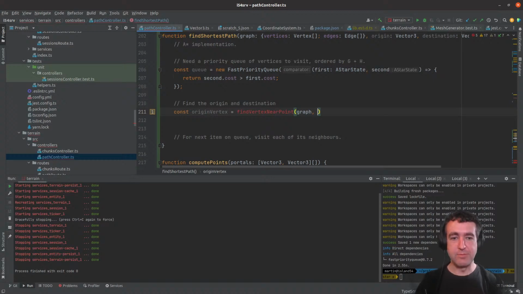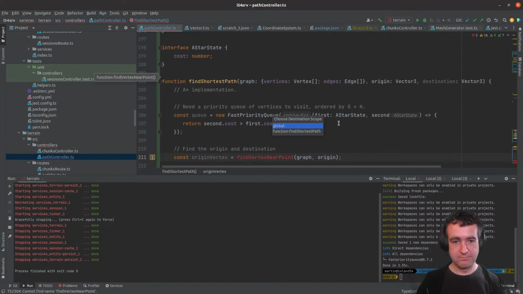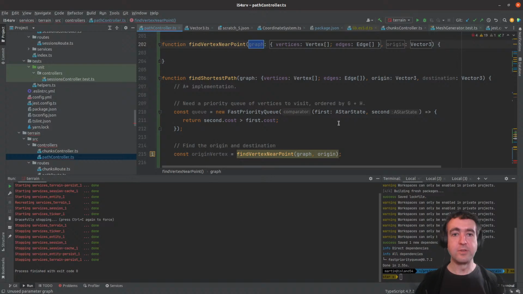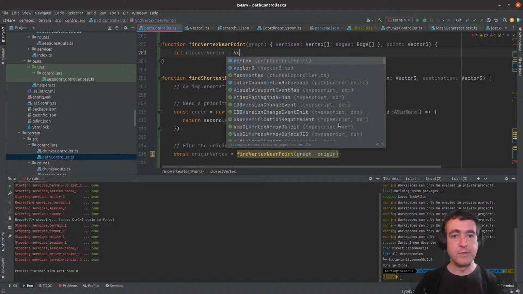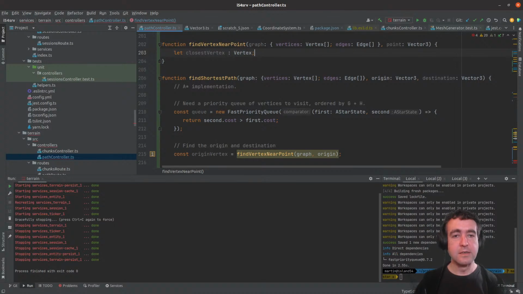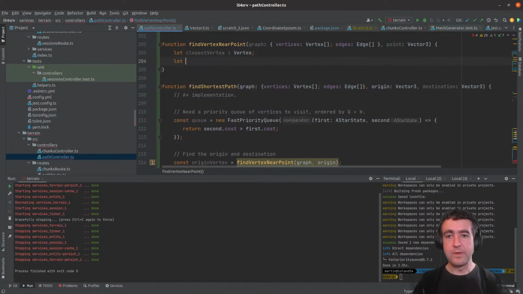So find vertex near point. We get given that, and we'll take the origin. So find vertex near point. Get a function. Global level graph point. Let closest vertex, which is going to be a vertex. Its distance.